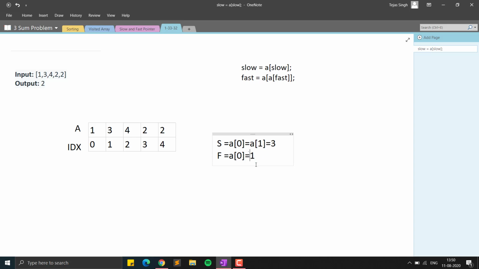Now for fast it will be array of 1 and again array of 1. So array of 1 is 3, so it will go to the third index that has value 2. So ultimately the value will be 2. Now again they are not equal, so we will keep them running while they are not equal. Now the slow pointer will again use it as an index, that is array of 3. So it is 2.